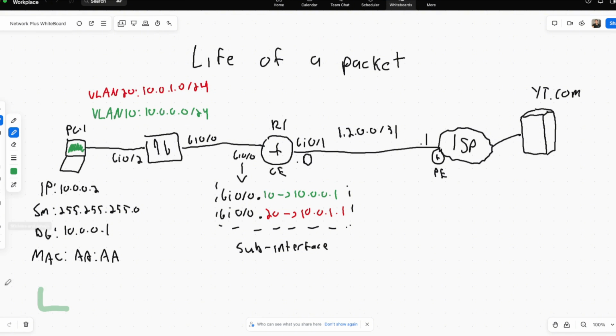That is not what I needed. I need my pen. So PC1 here wants to talk to youtube.com. So behind the scenes, it does a DNS request and it figures out youtube.com's IP address, let's say is 8.8.4.2. I have no idea if that's the real IP address. We could have done an NS lookup if we wanted, but for another time.